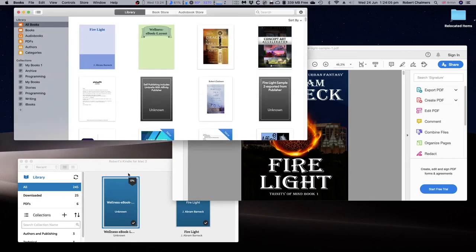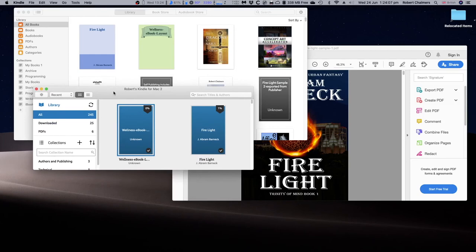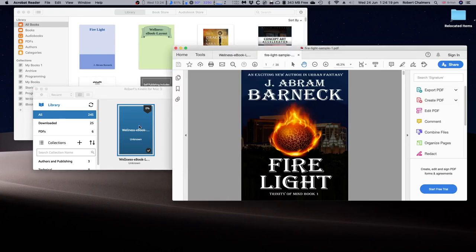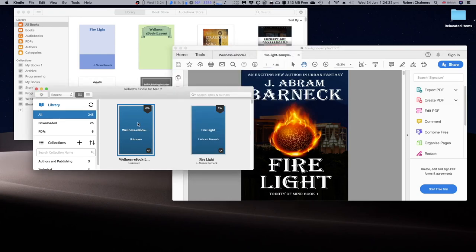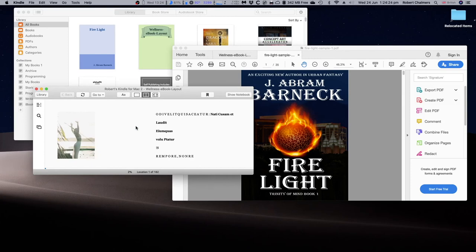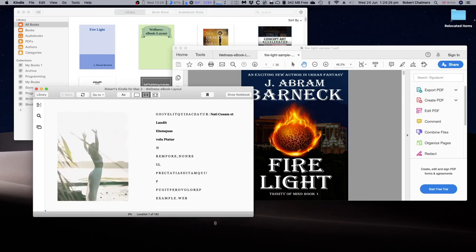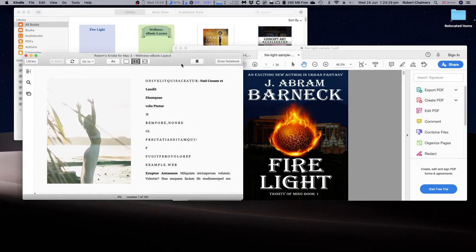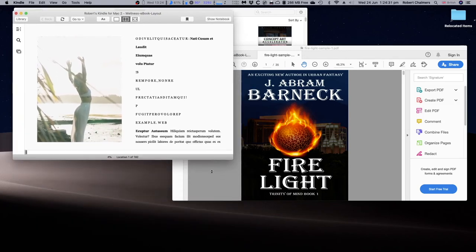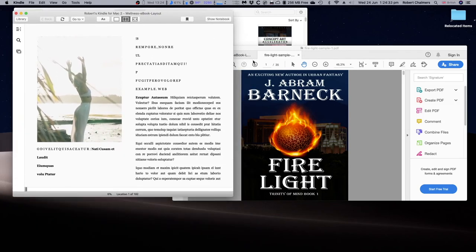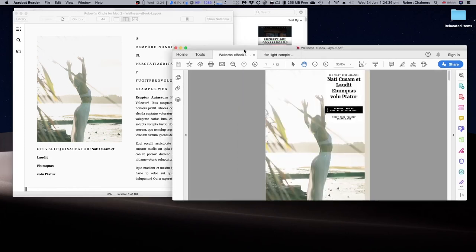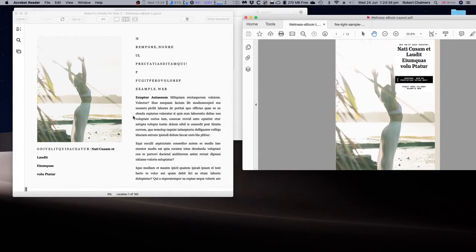Let's have a look at the Kindle versions. Here's your wellness book done as a Kindle. And that's Mobi, the Mobi format. PDF converted to Mobi format. You can see what's happening there as I make that big enough to read. That's what it should look like. And that's what it does look like.